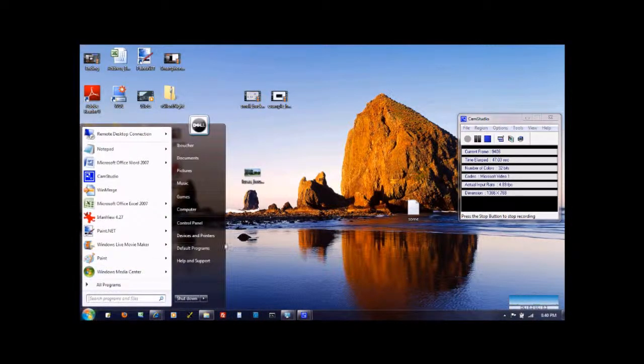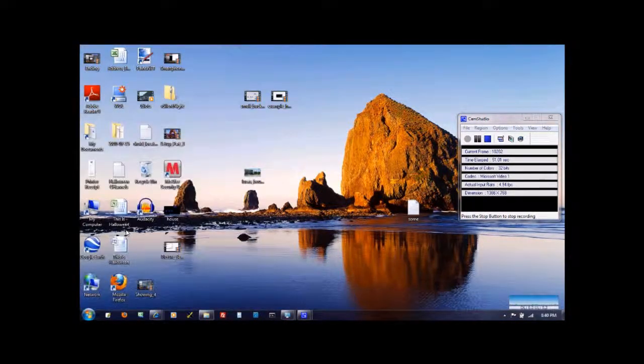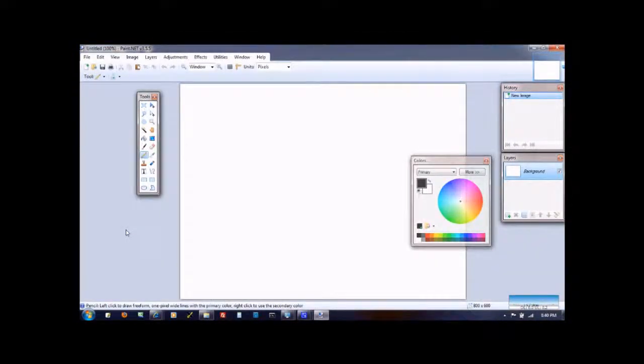What we need to do this is a program called Paint.net. This is a freely available image editing software. Just type it into Google and you'll find where to download it. We need this because we need layer support, which regular old Paint doesn't have. You can use Photoshop if you have it, but Paint.net is nice and free.